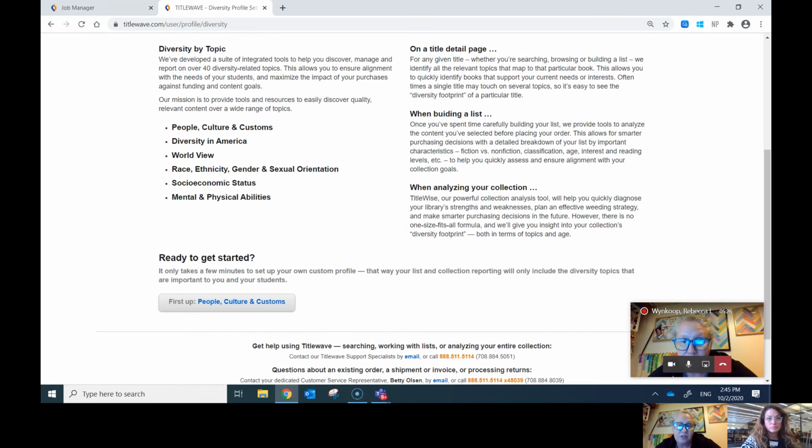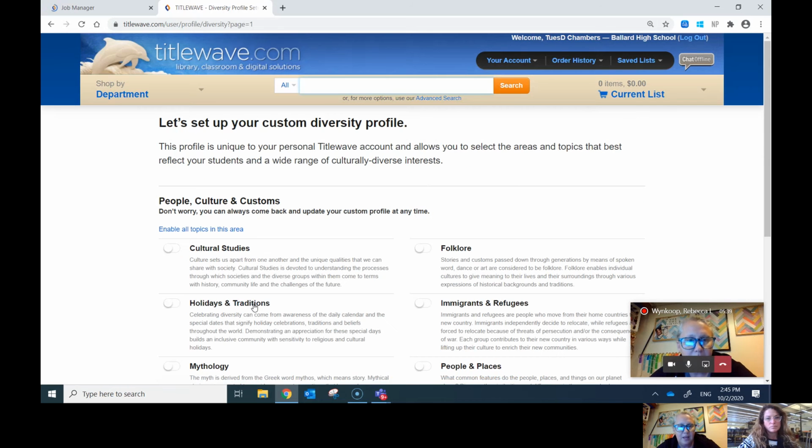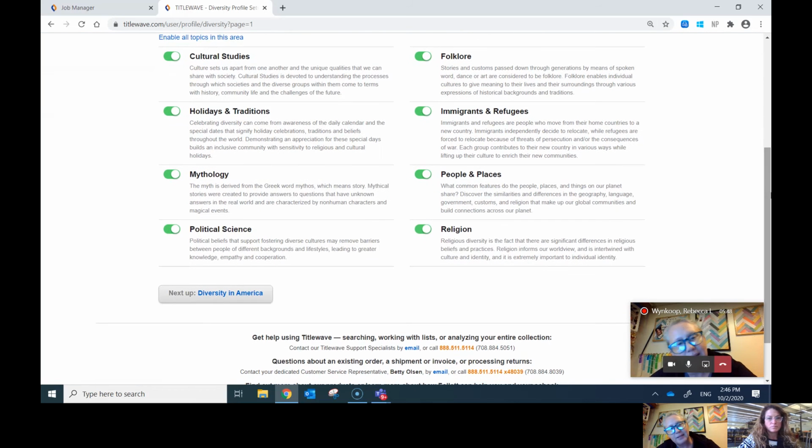For our initial diversity analysis, we want to see all of it. So we're going to go through the process of selecting every option possible within this analysis. So go ahead and click on first up, People, Culture, and Customs. And then there's a blue Enable All Topics in this area. Perfect. And then you're just going to browse to the bottom and click Next.